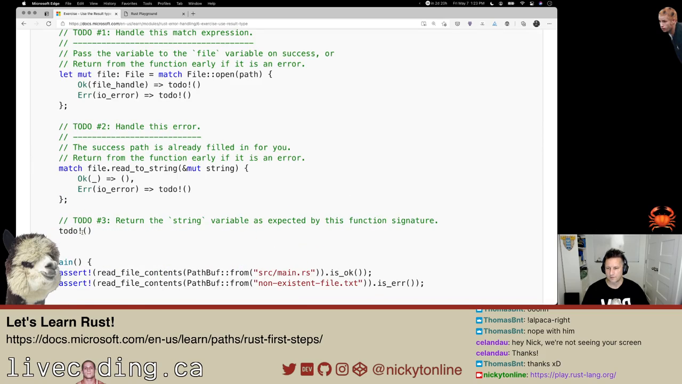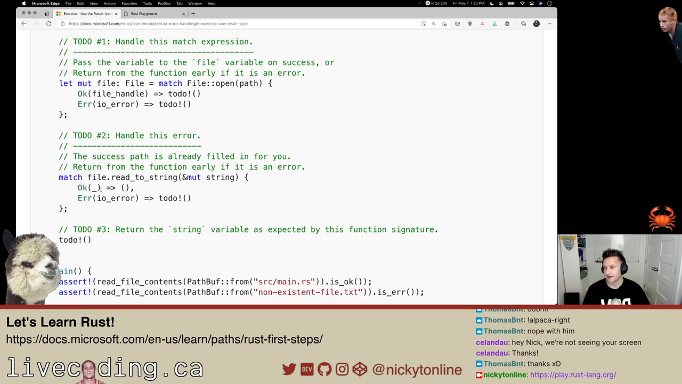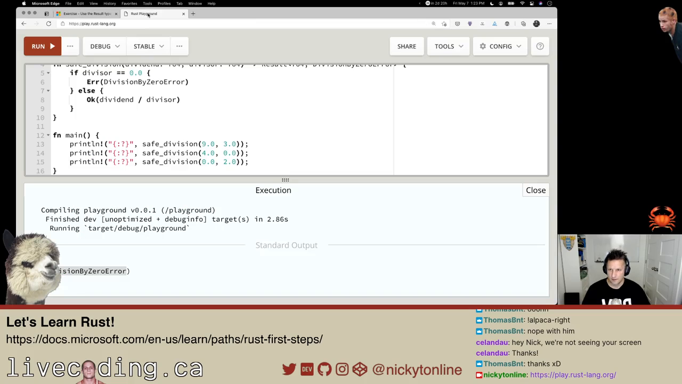I like the todo macro. I'm not sure if it compiles with it, but it's a nice way to explicitly say you've got to do something here, instead of just a todo comment, which is like, yeah, maybe I'll get to it, maybe I won't. I'm going to copy it, and I'm going to paste it in here.